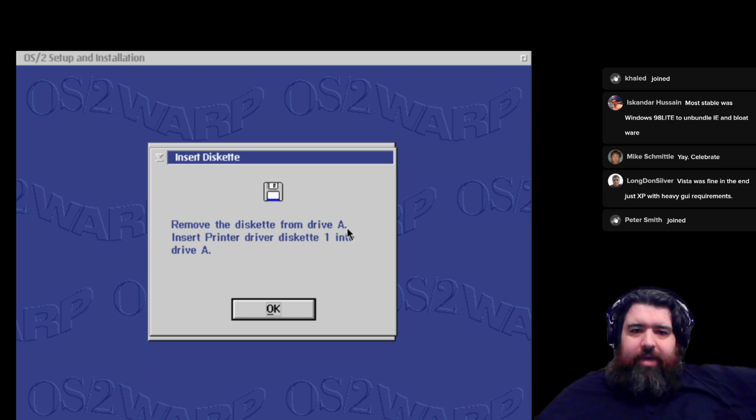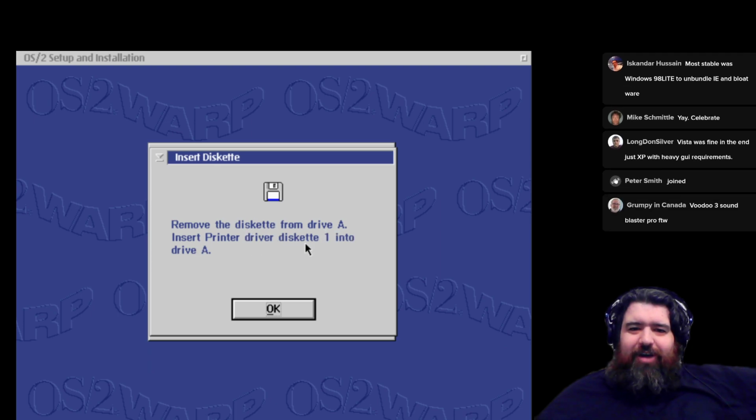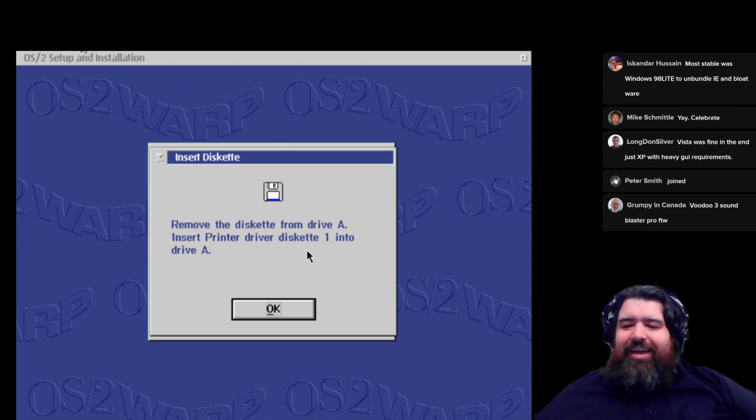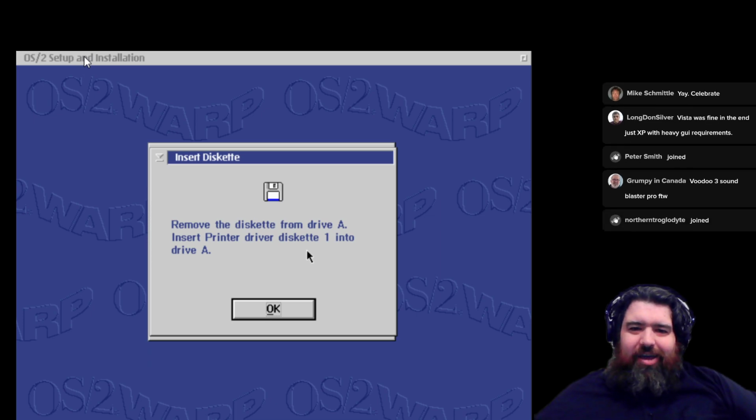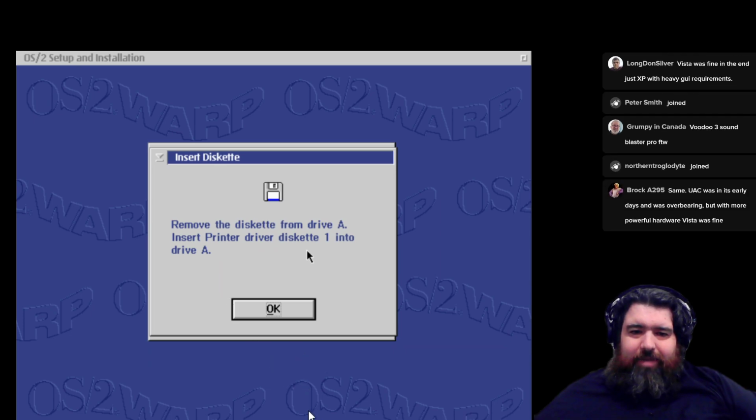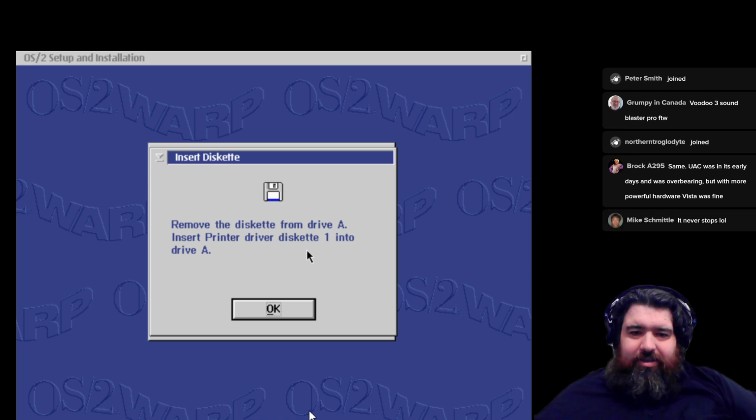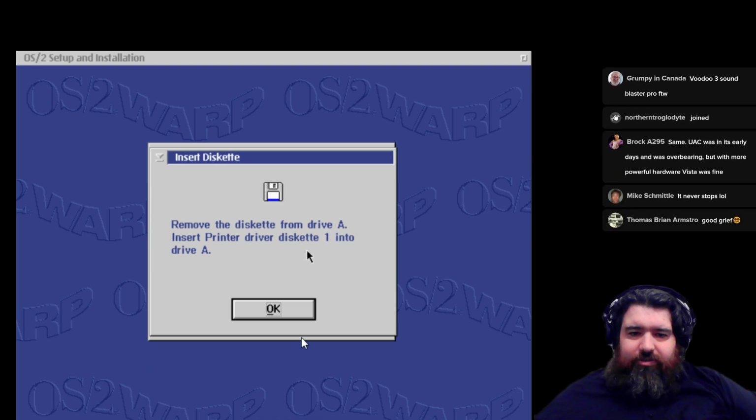Right. Please remove disk from A. Insert printer driver disk 1. Okay, we got some more floppies to go. Now remember, guys, that this is a bundle of 112 floppy disks in total. So I still don't know how far into the woods we are yet. I'm now going to try and find printer driver disk 1. I can see display drivers. Right, there's printer drivers disk 1.